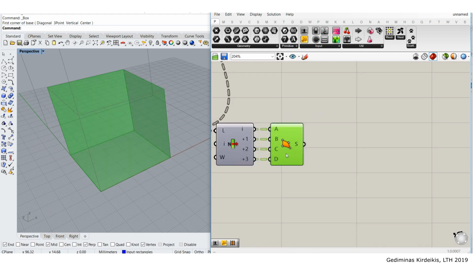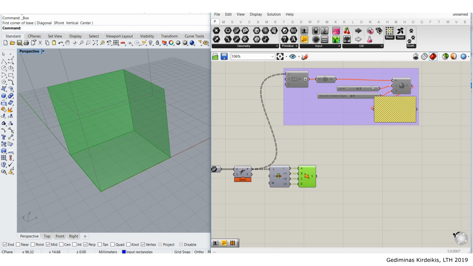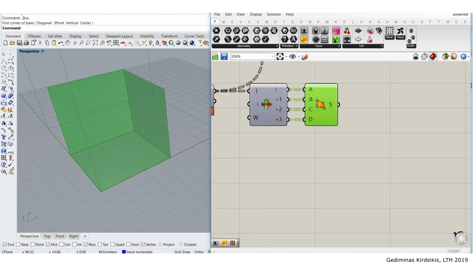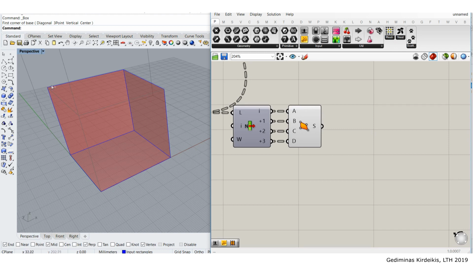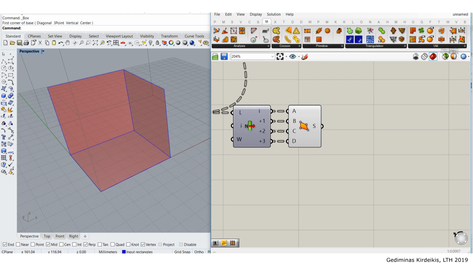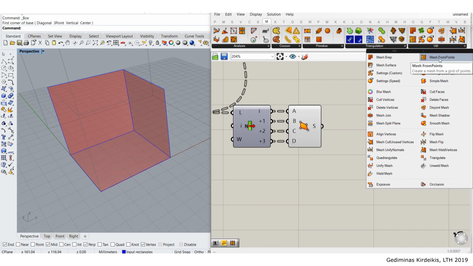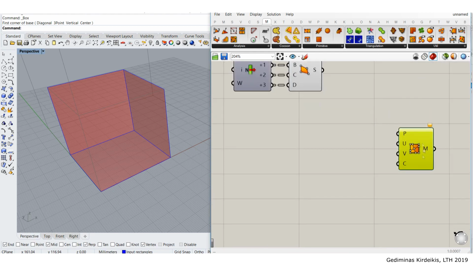Moving on, I need to change the surfaces into a mesh, into actually 3 meshes with a certain detail that I want, with a certain resolution control that I want, right? So to do that, I should first divide the surfaces into series of points, a grid of points, and then I should create a mesh from points. Where is it? Utilities, mesh from points. This tool right here.